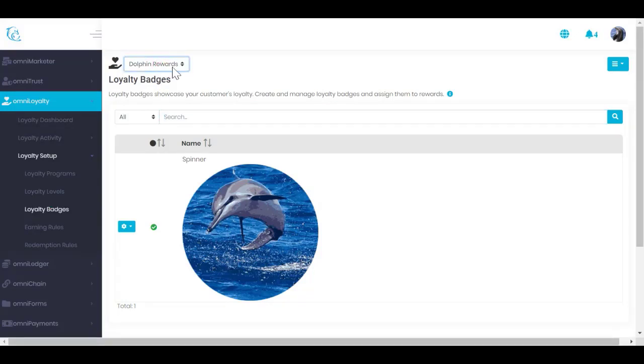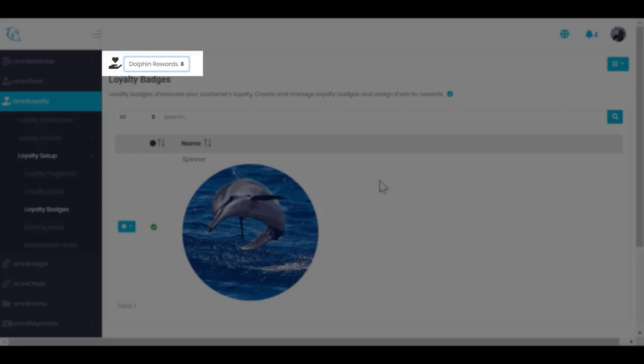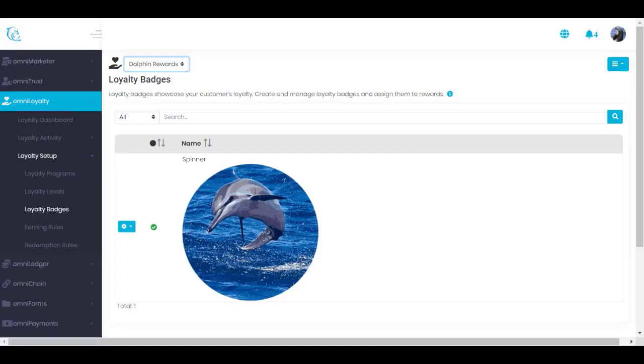If you want to edit a different loyalty program badge, select it from the drop-down at the top left corner. 1. Next to the badge state, select the drop-down and choose Edit to edit an existing badge configuration. 2. Select Create from the Action menu to create a new loyalty program badge.